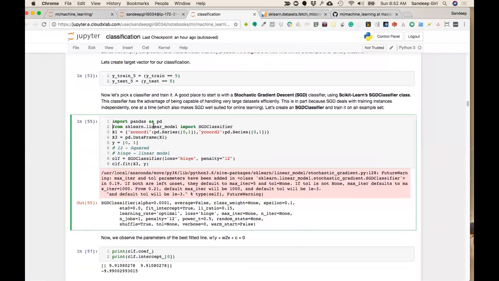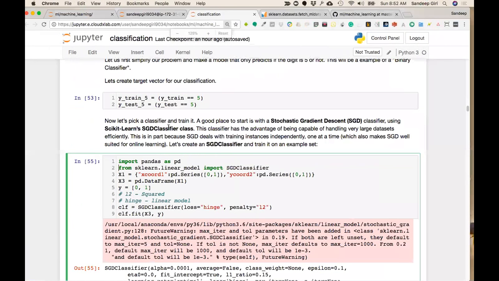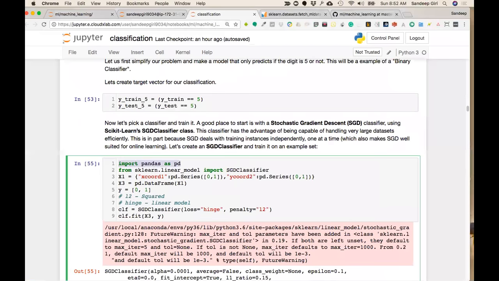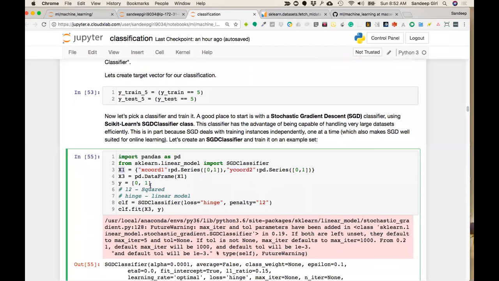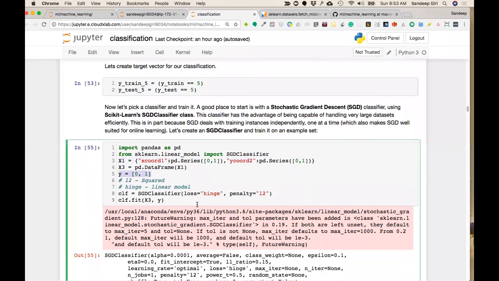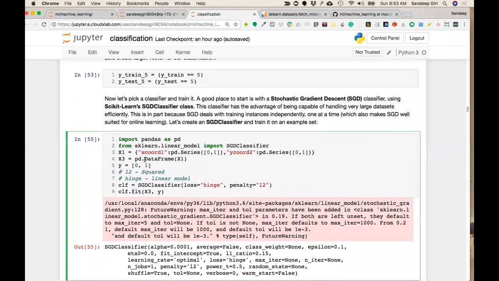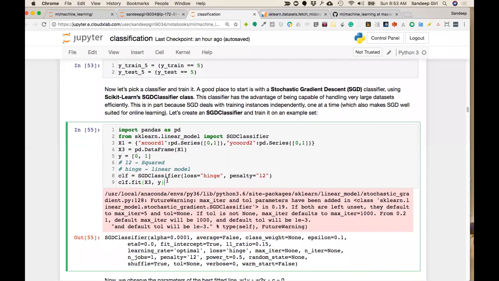First of all, let me zoom it. So we are importing pandas, then we are importing SGD classifier, and then we are defining X1. X1 has the X coordinates and Y coordinates. And X3 is basically a data frame created out of X1. And Y is 0 and 1. We are providing this data frame X3 to the SGD classifier so that it can learn from it. When we say learning, it's just figuring out where to draw the line.